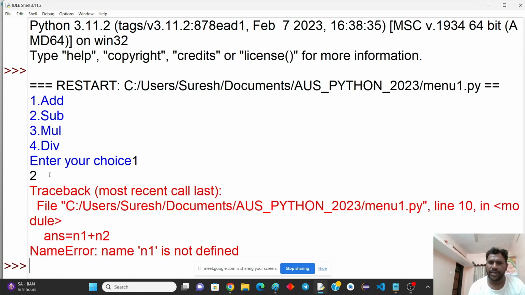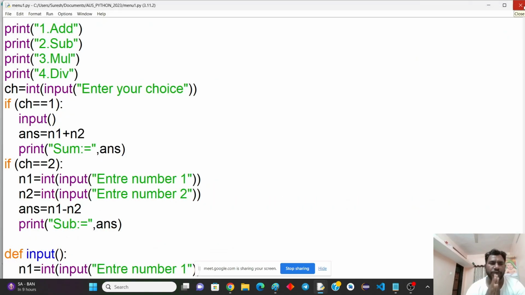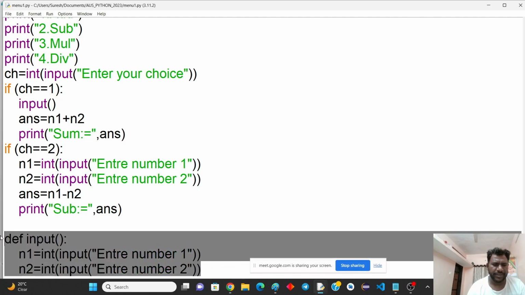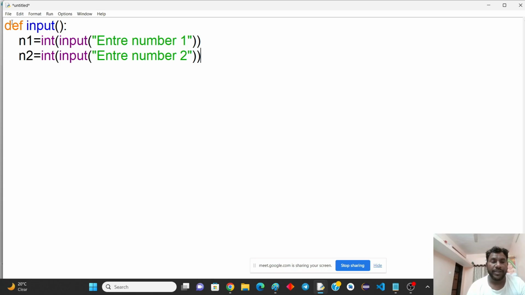Hmm, N1 is not defined. Okay, fine. So what basically I'm trying to do is call the functions, and once we call that function, it will ask enter number one and enter number two, but it is not taking the variables. Why? Okay, so instead of implementing directly here, a better way is to take these and implement them in separate functions.